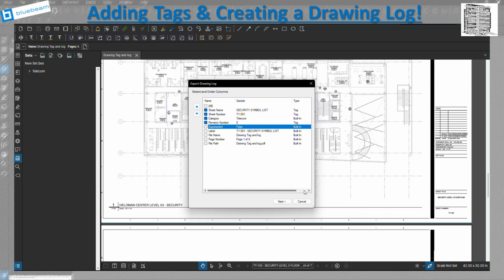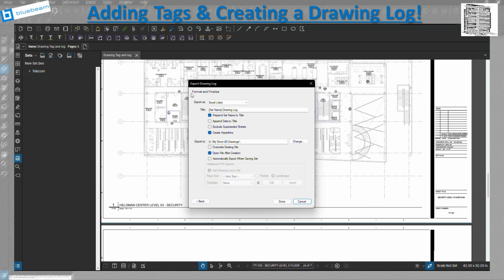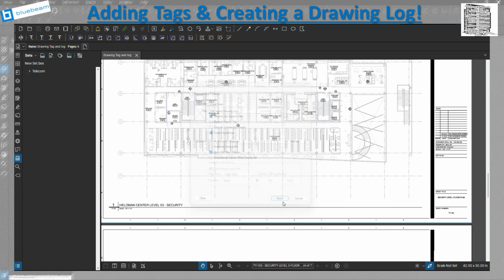So what I'm going to look at right now is only sheet name, number, category, and the revision. That's what I want to create in my log. But if you want to see more, like pages and stuff like that, you can add all of those. You can export, as we talked about, as an Excel or PDF. You can add the title to it and then the location that you want to export your log to. Also make sure you check the box for create hyperlinks, because it's going to connect your Excel sheet to your PDF drawing.